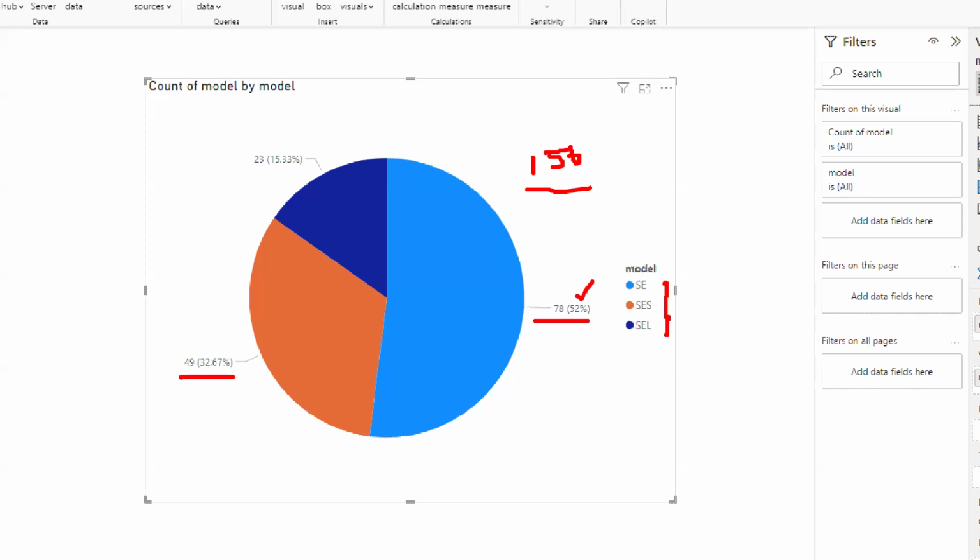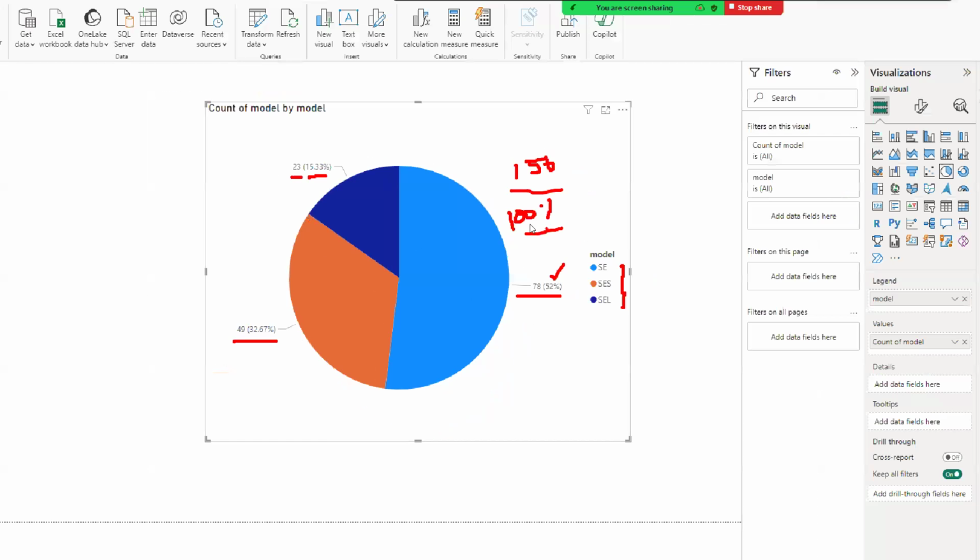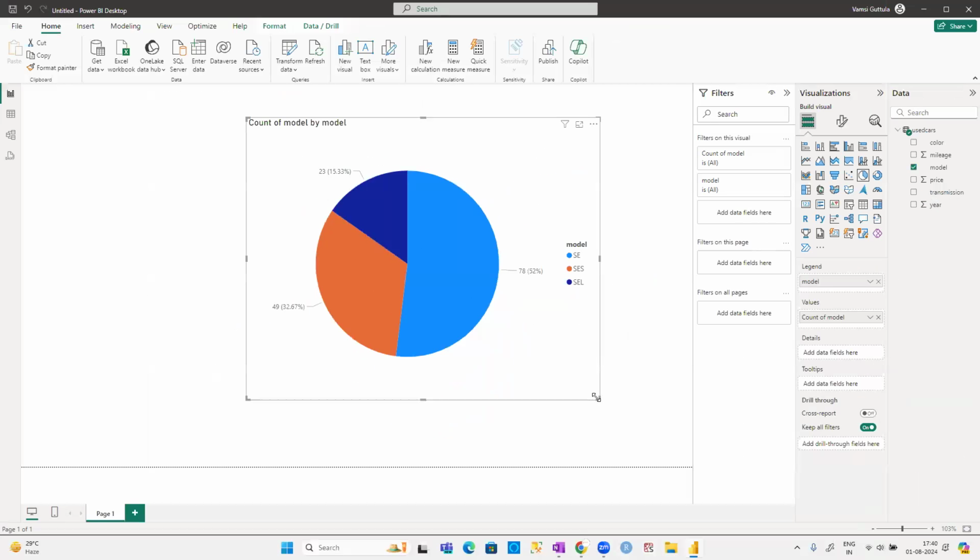And the SCS, the orange color, is 49, almost one third, because 150 divided by 3 is 50. Almost it is 49, 32.67%. And this one is going to be 15.33%, which is 23. If I add up all these values, we'll get 150. If you add up all these percentages, we have to get 100%. So that is what happens here, guys. Simple drag and drop, nothing to do with that.